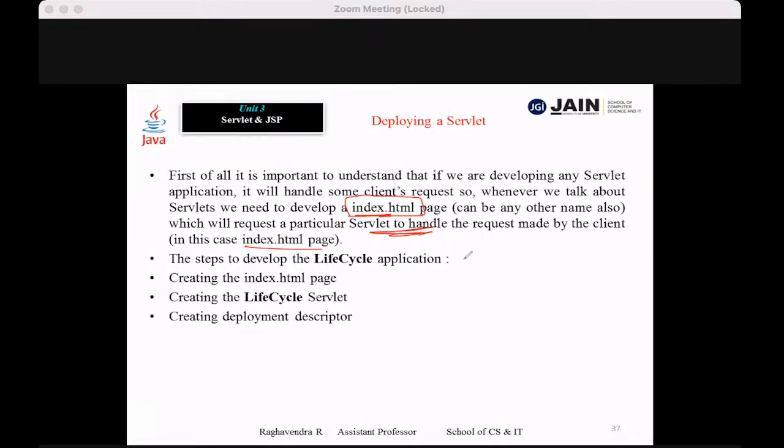You will get the error from the server side, not from the client side. So that is very important. So these are the three steps which we have to follow to deploy the entire servlet application. First is creating the index.html page, creating the lifecycle servlet, and creating the deployment descriptor.